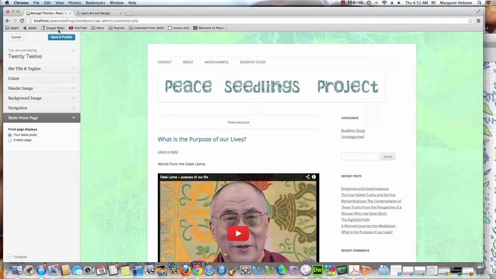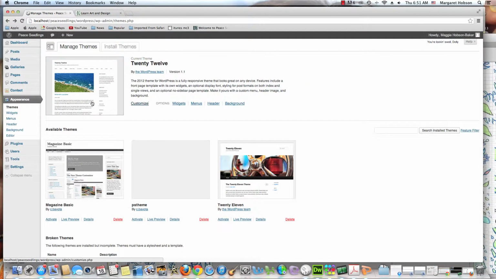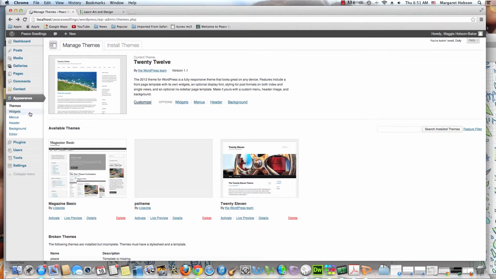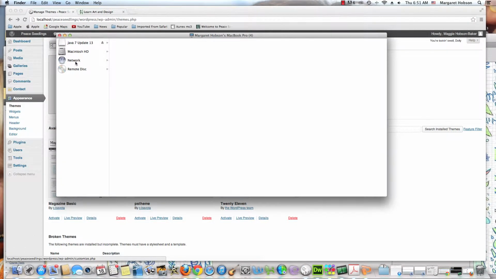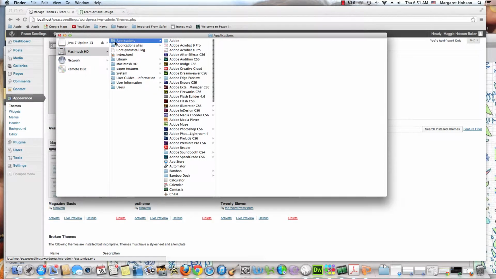All right, so we come on in and I can take a look at my theme. Here I'm working with the 2012 theme. Now, what I want to do is install a child theme. So the first thing I need to do is come on in where my files live, which I'm working from a MAMP server.